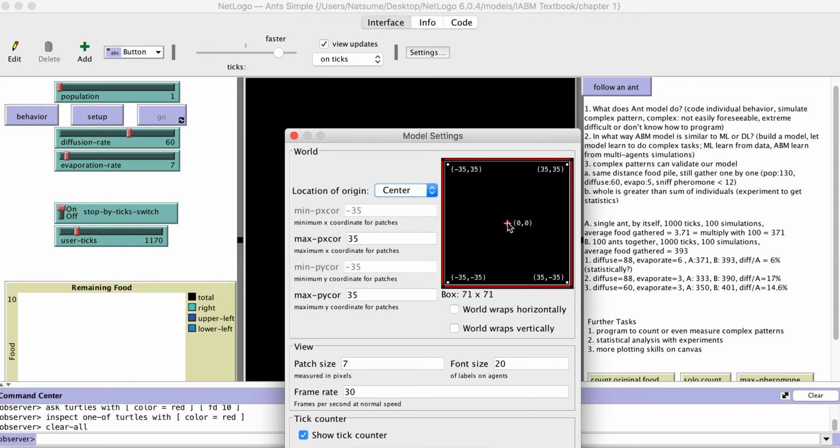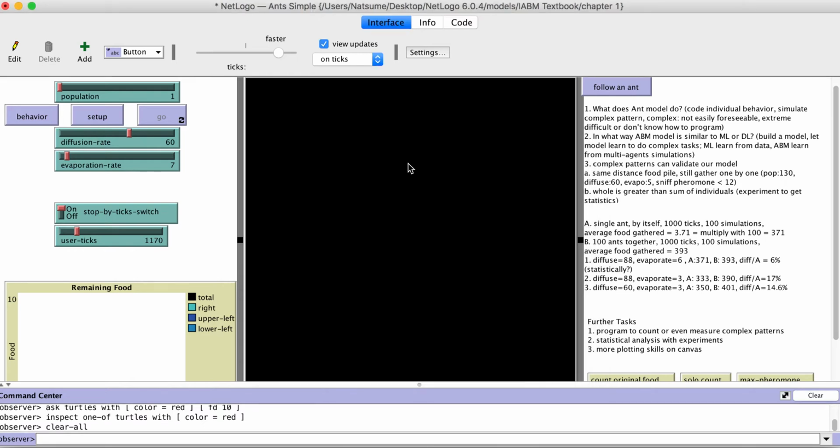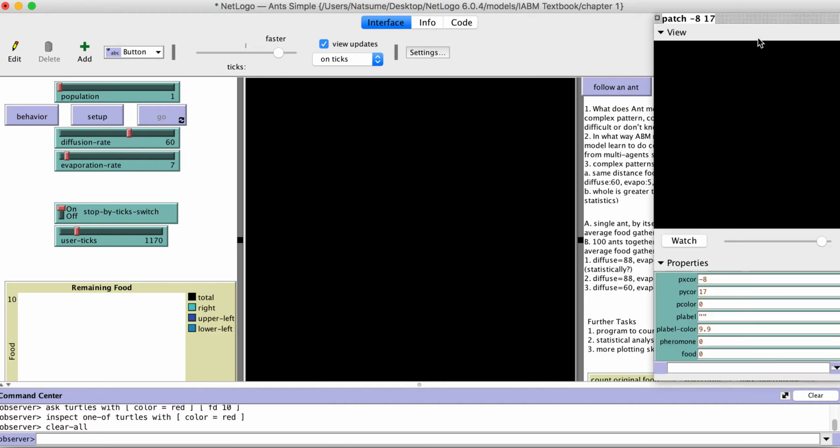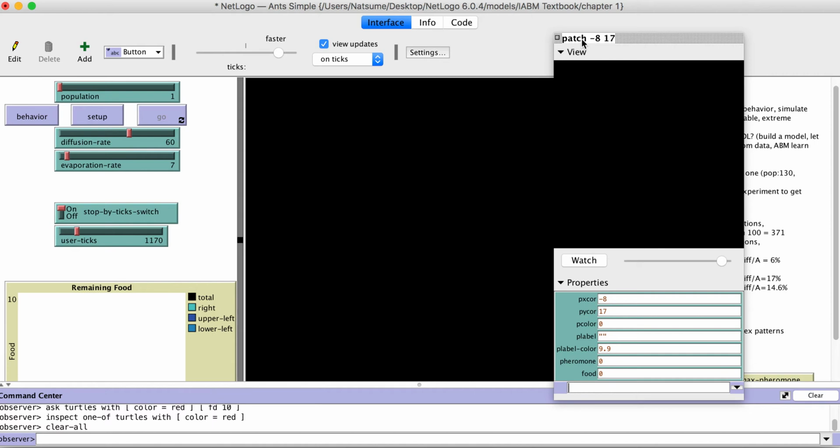And the origin point is 0, 0, in the middle. So we go up 35, down 35, left 35, and right 35. Okay, so that's a patch. Even though we see nothing on the blackboard, as a matter of fact there are patches everywhere. So select any arbitrary place, control click, and say inspect. And here we go. We have a patch at x coordinate -8 and y coordinate 17.